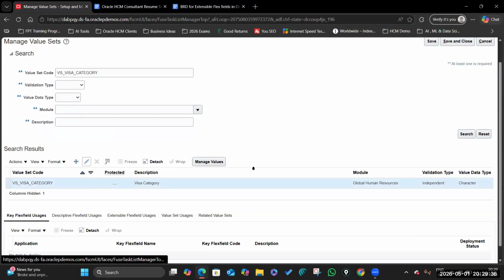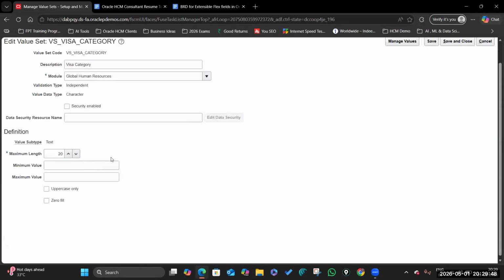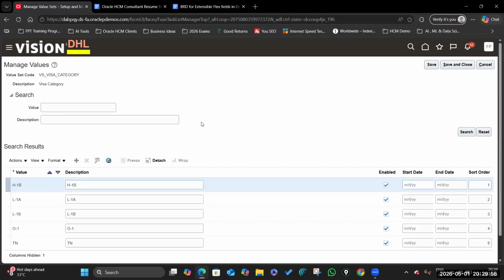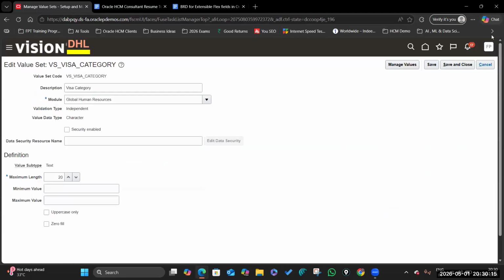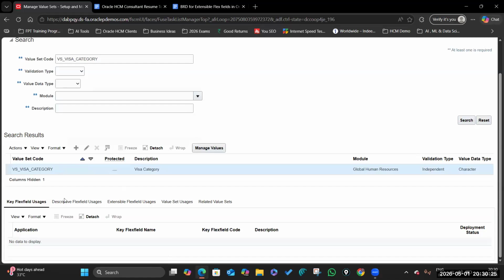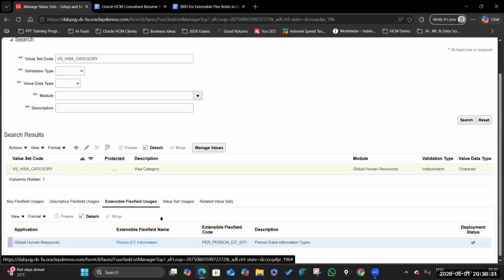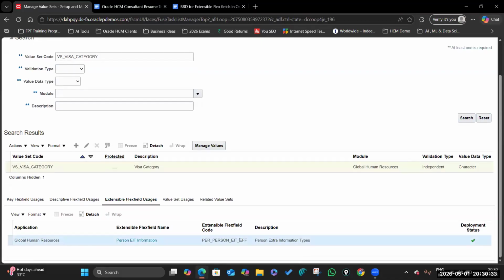So I'm going to delete this one. In order to delete this one, first of all, we have to remove the values first. So always you have to search. In order to delete the value set, you have to delete the values inside the value set. I think this particular user doesn't have privileges to delete this one. I think it was associated to a particular descriptive flex field. So when it is associated to a descriptive flex field, we cannot delete this one. First of all, we should delete this association. Then only we can delete this one.